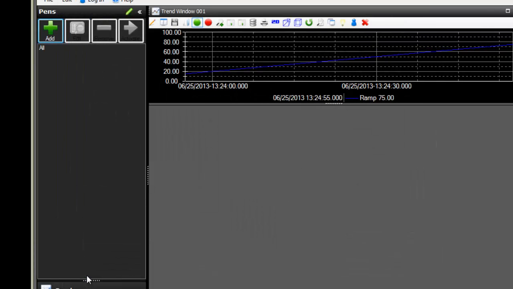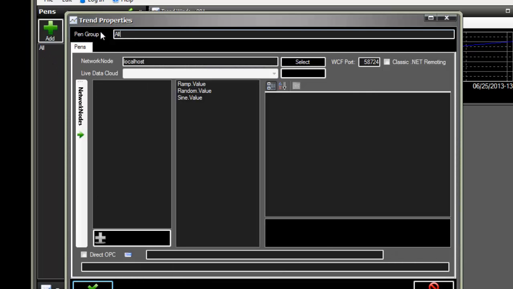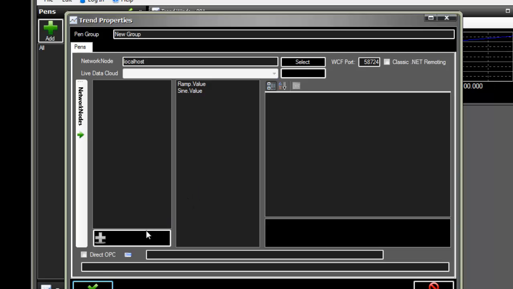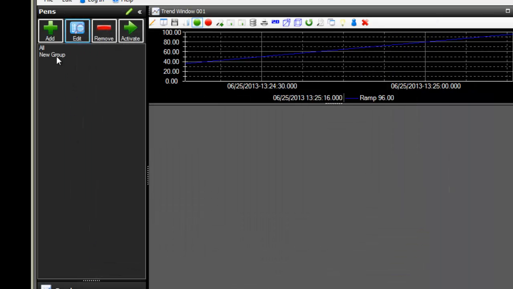I'll click OK, and now if I wanted to duplicate that same group to a different name, I can click Edit, and I'll call this one New Group. And then I can optionally go in and modify the group. Maybe I don't want to include the random in this list, so I'll delete that particular one, click OK, and now I have a new group of pens defined there.